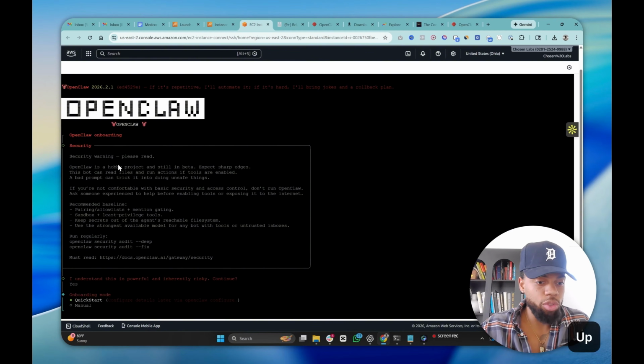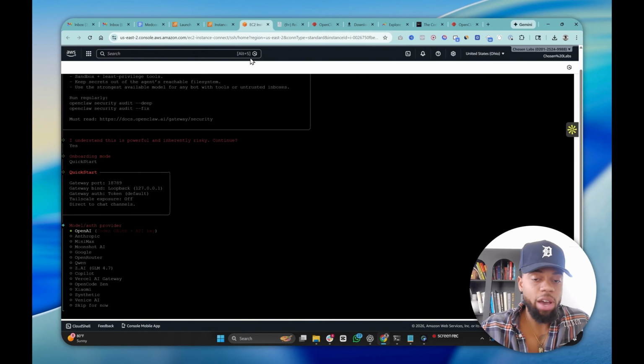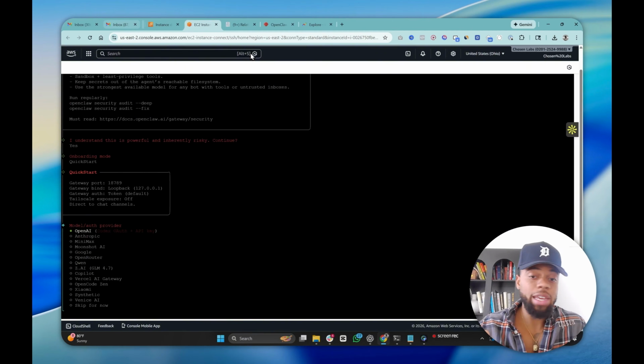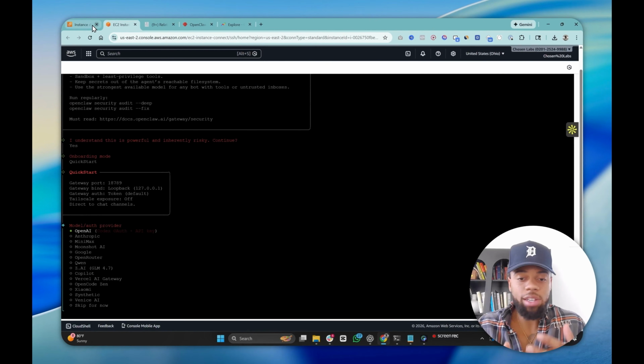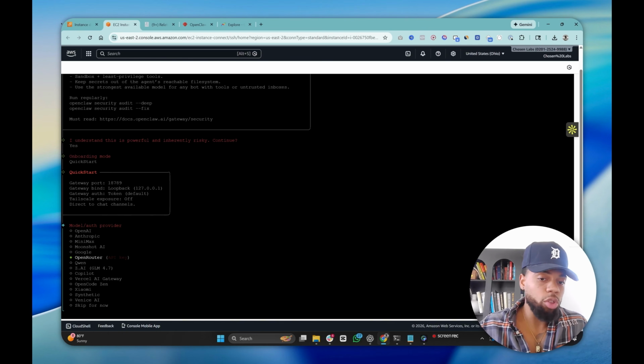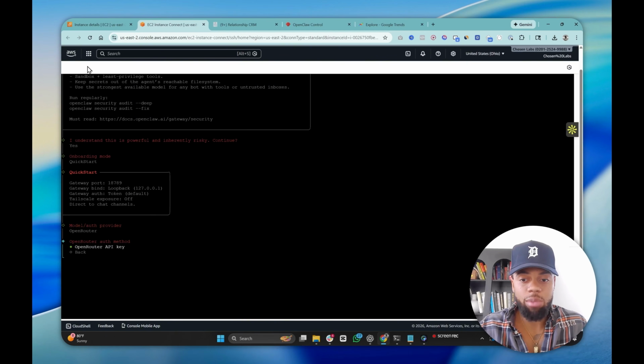Then you're going to go to the quick start. For the model auth provider, OpenClaw needs some type of underlying model to actually be running its actions and its brain, so this is what you want to choose there. Obviously you can choose OpenAI and so on. It's just going to ask for your API keys. I'm going to go with OpenRouter, and you can see it's already asking me for my API key. Go ahead, press enter there.